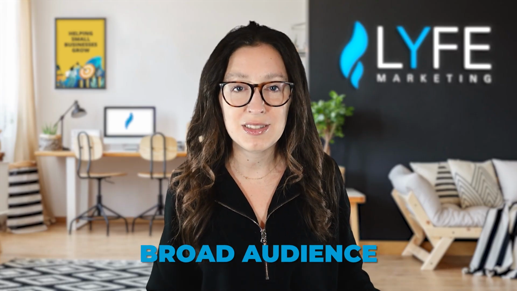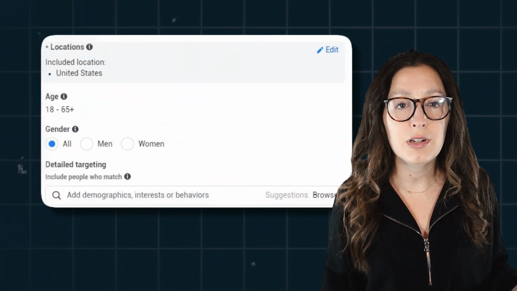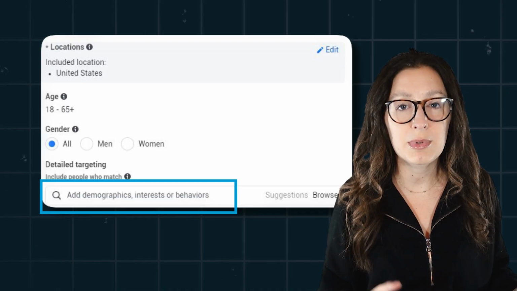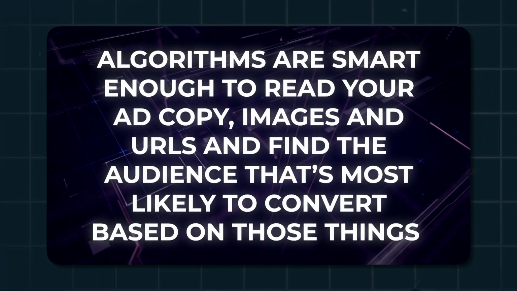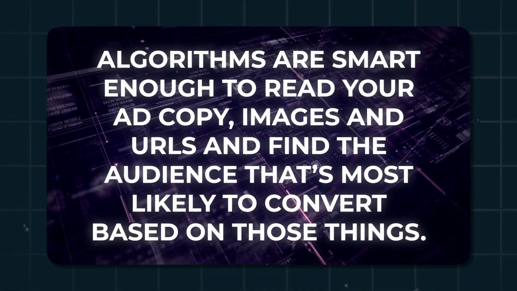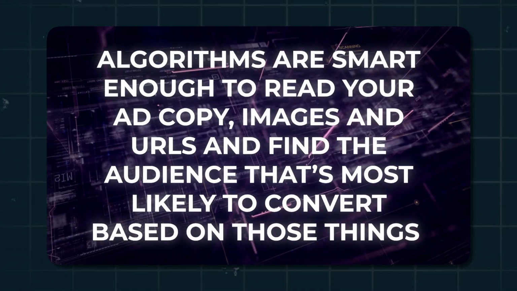You can use our other favorite cold targeting option, a broad audience. So you'll choose from Facebook's detailed targeting options and select an audience based on demographics, behaviors, and interests, but you don't want to go super niche here. A lot of business owners make the mistake of creating a super small, narrowed down audience in the hopes of nailing down their exact target customer. But the reality is algorithms are smart enough to read your ad copy, images, and URLs and find the audience that's most likely to convert based on those things. You're actually hindering the ad algorithm's ability to do that by giving super strict constraints in the targeting.